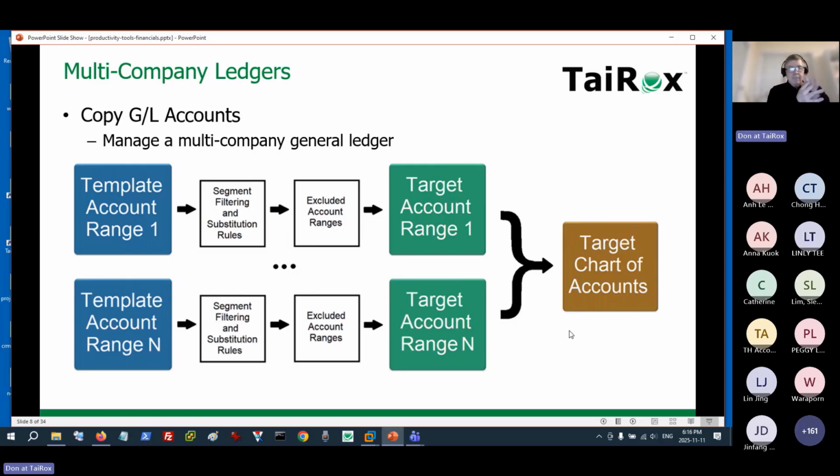So it's obvious, I suppose, that there's a fair amount of work to get this set up. But once you've set up, when you add 5 accounts or 6 accounts or whatever you're adding to your core template, you can copy to 100 companies with all of the appropriate substitutions and filterings in a single step. So that's what Copy GL Accounts is all about.